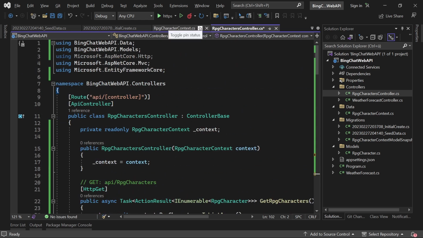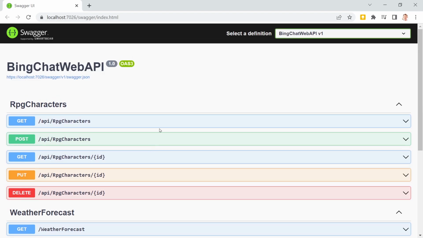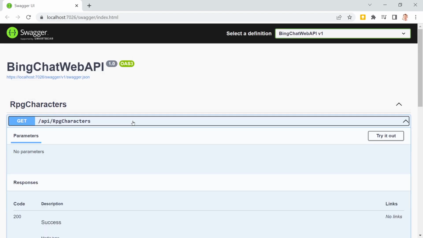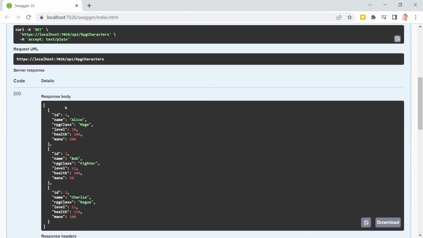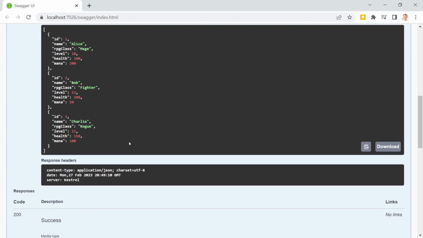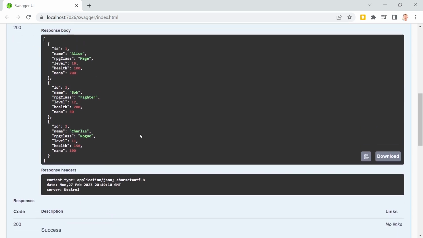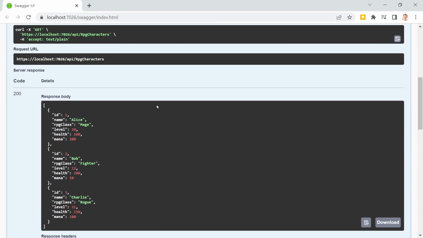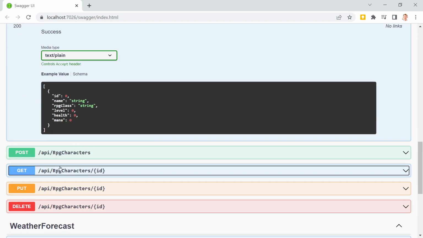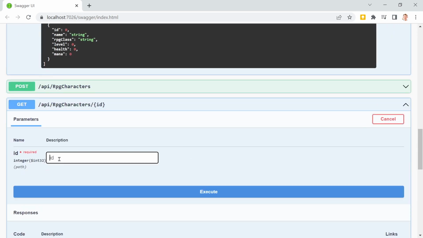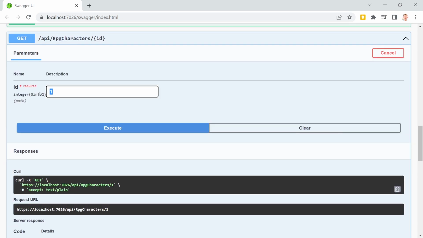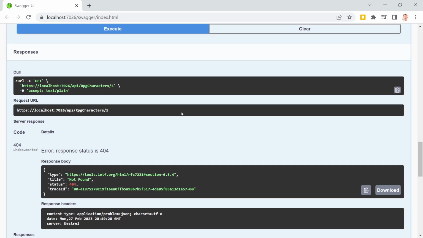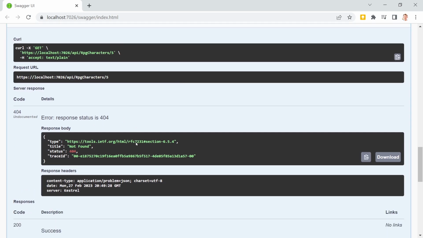Let's have a look. Save everything, restart, and there we are. Okay, so building worked. Now let's just get some characters here. Execute, Alice, mage. Nice. Now we say we want to get a single one. ID 1, execute, worked. What about 5, execute, 404 not found.